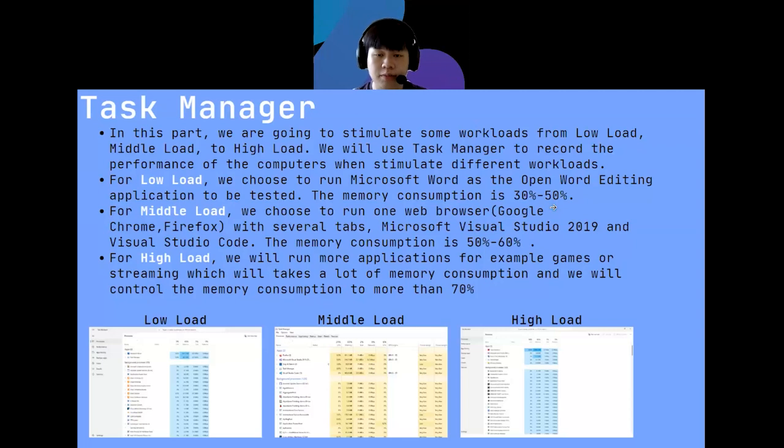So for the low load, we choose to run Microsoft Word as the open Word editing application to be tested. The memory consumption for the low load will be controlled between 30% to 50%. For the middle load, we choose to run one web browser with several tabs that is working, Microsoft Visual Studio 2019 and also one Visual Studio Code. The memory consumption will be controlled between 50% to 60%.